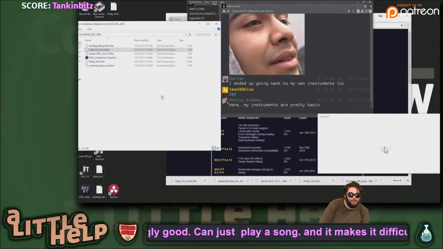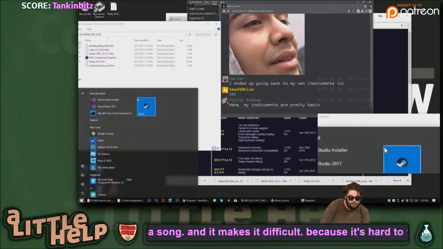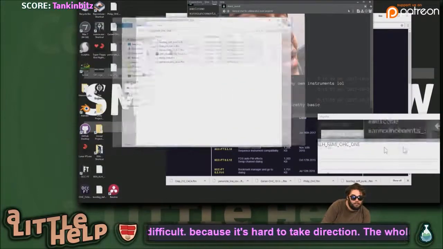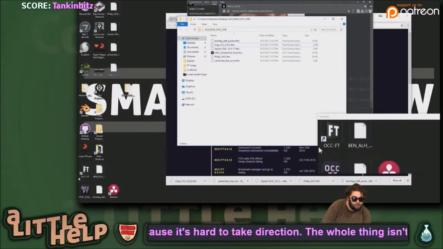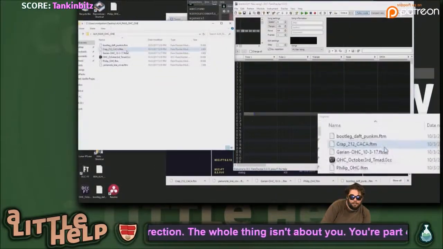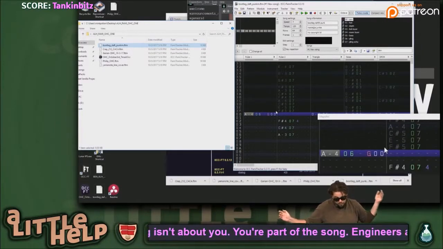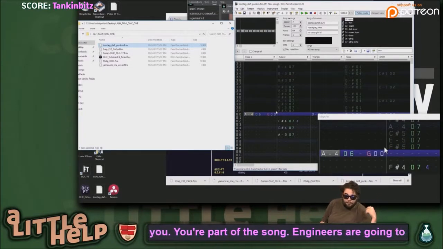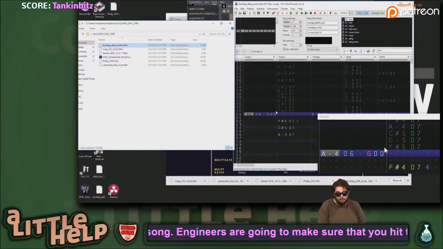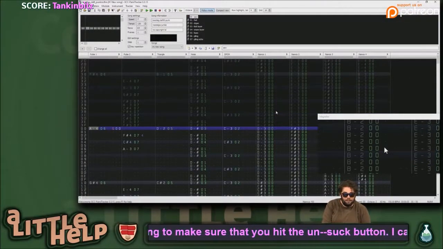Alright, cool. So let me get it going, yo. Let's open up FamiTracker. And I might be able to just drag and drop it, you know, because it's the future. We've done it! Alright, so this is bootleg Daft Punkin FTM. Prepare thy shovels. Holy crap, look at all these files.